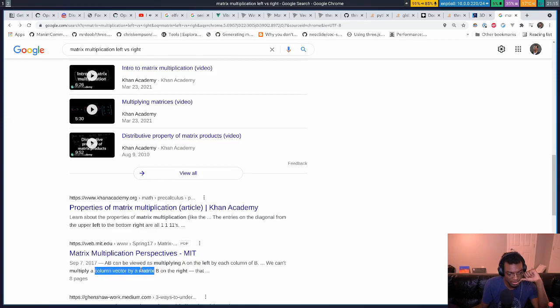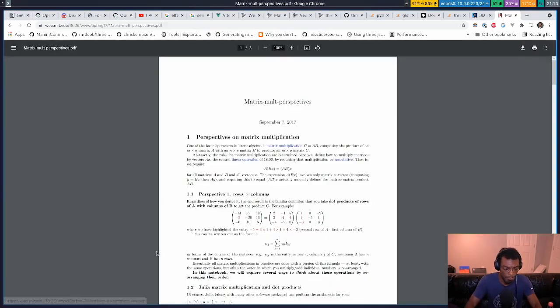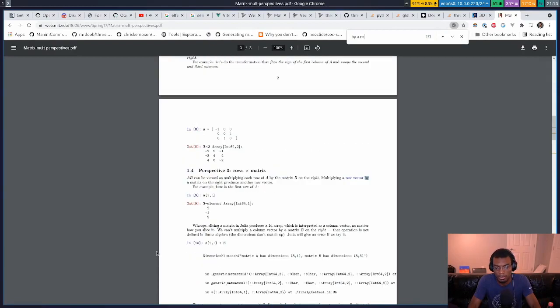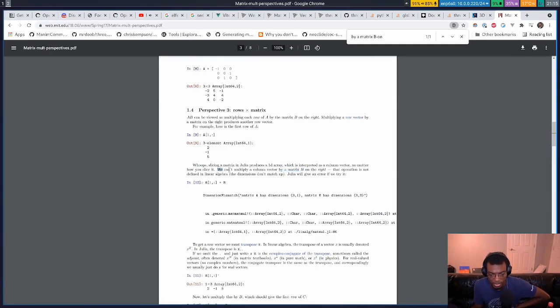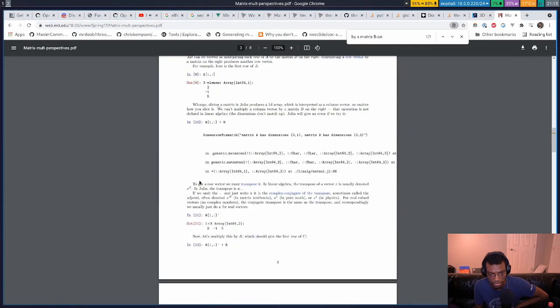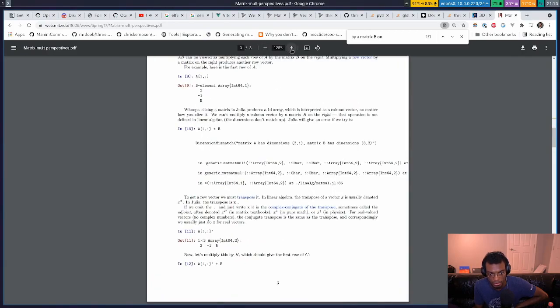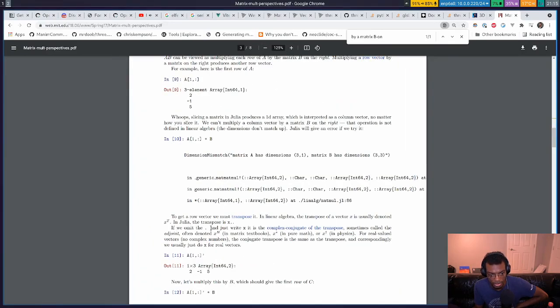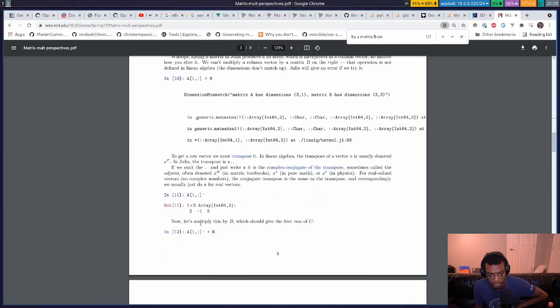Multiply a column vector by a matrix B on the right. We can't multiply a column vector by a matrix B on the right. That operator is not defined in linear algebra, and Julia gives an error. To get a row vector, we must transpose it. Okay. Multiply this by B, which should give the first row of C.